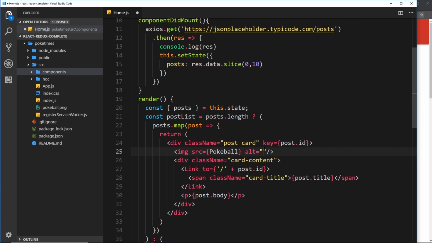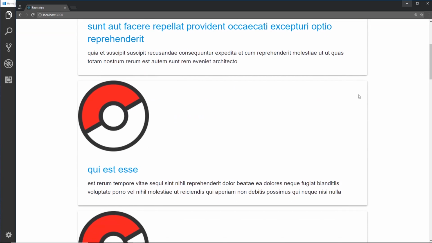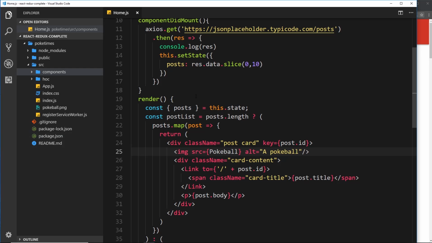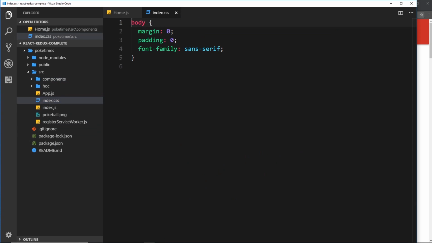Let's give this a little alt description. So a Pokeball, like so. Save that and view it in a browser, and we get this gigantic Pokeball in each one of these things. So that was very easy, right? All we had to do was import it and then use it as the source, like so, but it still looks a bit khaki. So let's go to the CSS file, index.css, and just spruce this up a little bit.